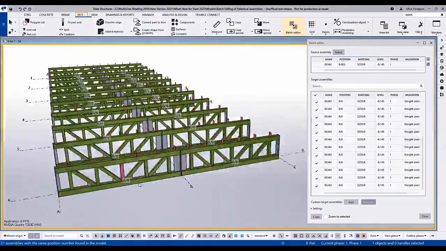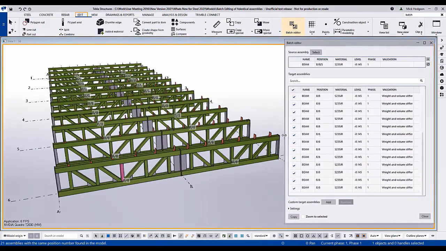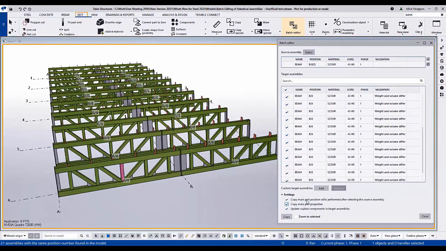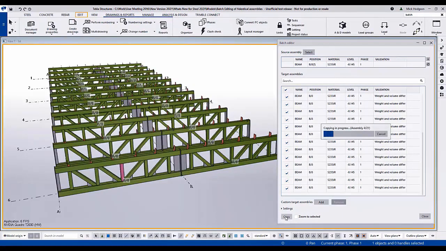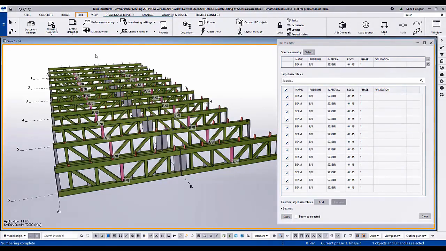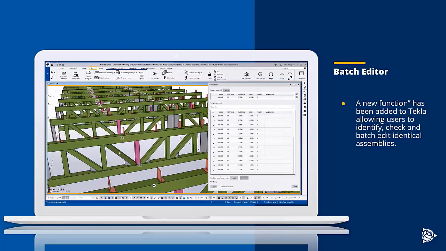That assembly is now no longer identical to the others. If we run the batch editor again, we can then say, okay, change all the other assemblies to match the edited new assembly. So now you can see that all of the assemblies are identical to the edited assembly.